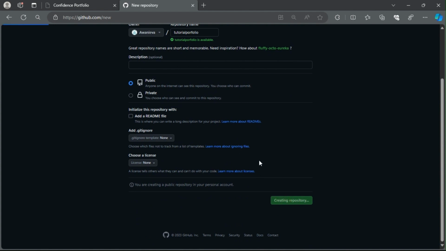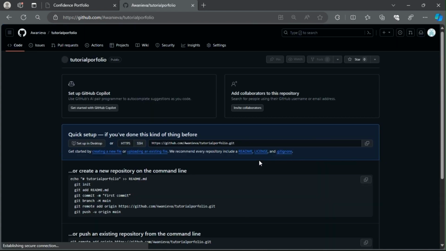It might take a while, so just be patient with it. Okay, the repository has been created. Now it's time to upload files into the repository. We're going to upload an existing file because we don't want to start creating something new. We're uploading an existing file. So simply click on Upload an existing file.